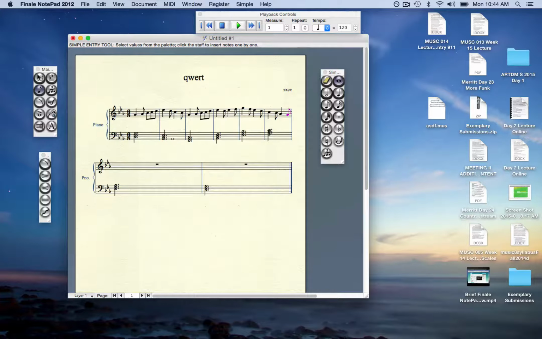What I would like you to do is make it a major triad. So I don't actually see one in here. So we can change that quickly. So let's make this chord a G triad. There we go, G.